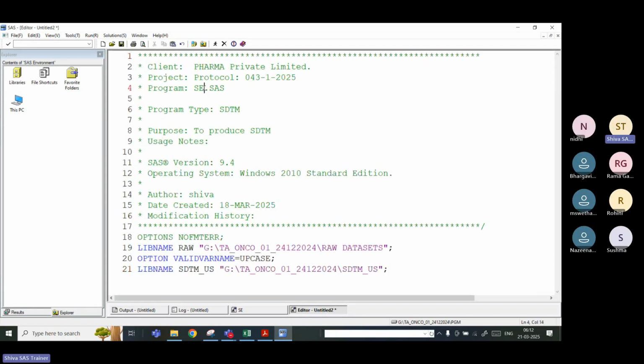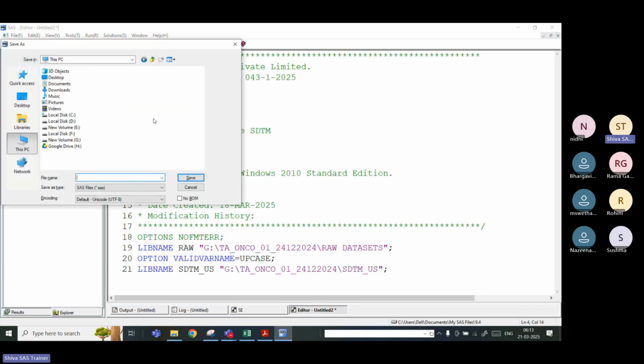So the SV data set. Save this program as SV.